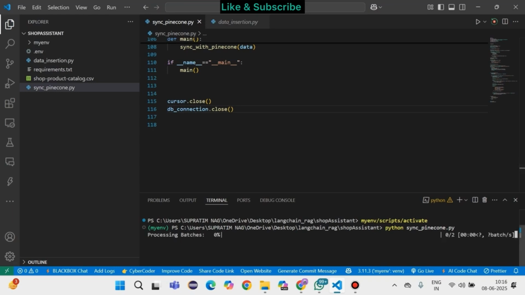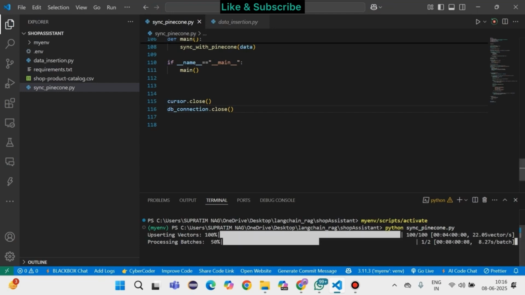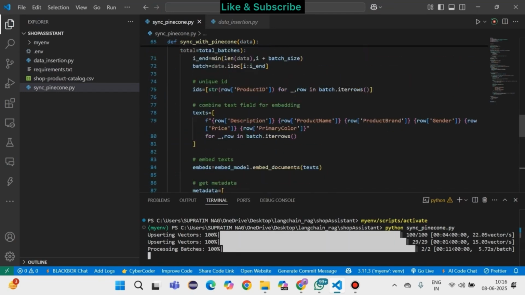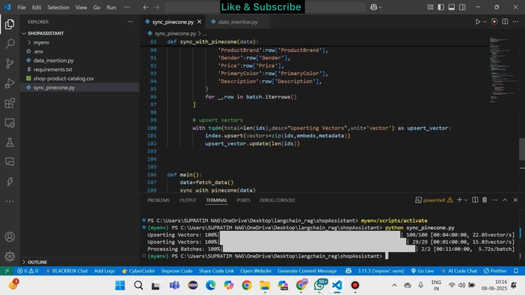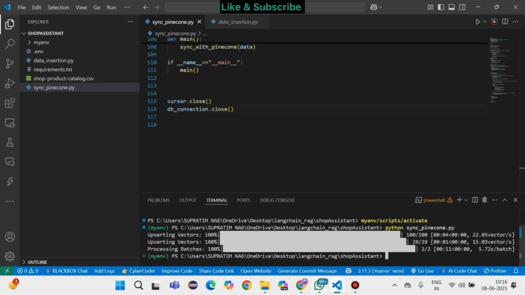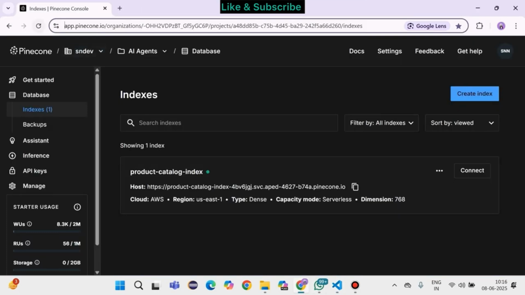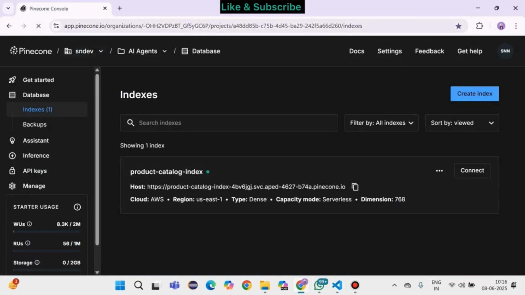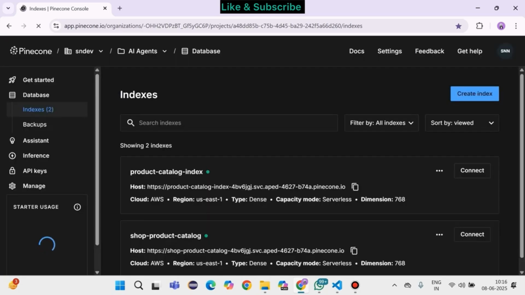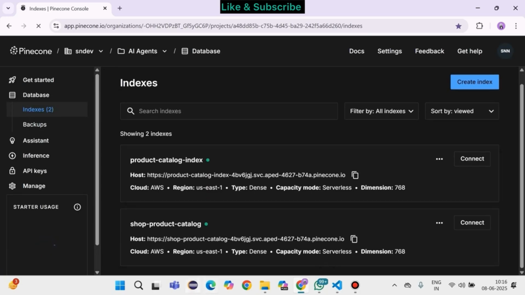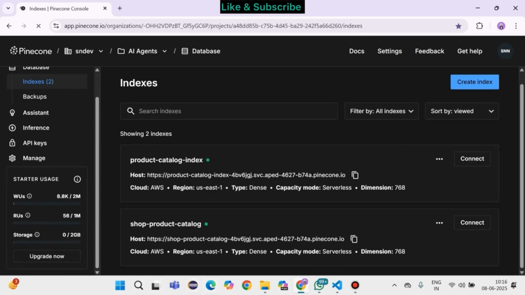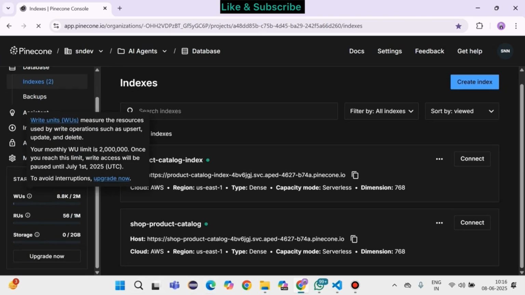All right, so you could see processing batches, and we have upserting vectors, and these are the descriptions that I have given over here. So the uploading is done. Now we'll come to my Pinecone vector. I'll refresh this page, and we should see my new index over here. You could see shop product catalog, where my write up also got a bit increased.